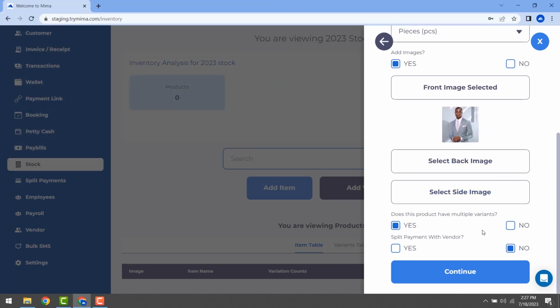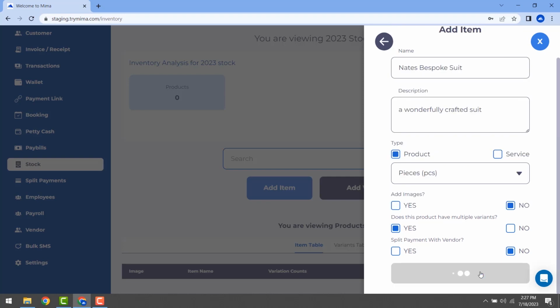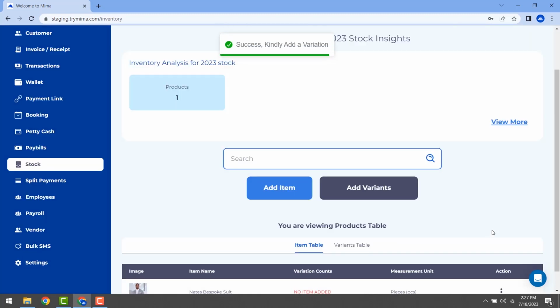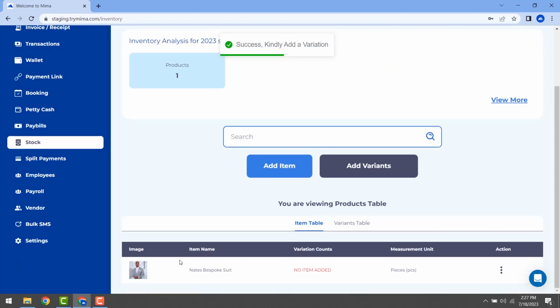Split payments with vendor means that if I want to send payments for every suit that is ordered to somebody, maybe a marketer that helps me market the suit, I can split my payments with him. But for this demo, I will not be splitting payments. So once that suit is created, I can see the image of the suit that I added.